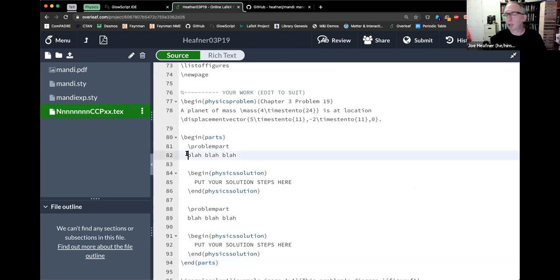Right there, it says blah, blah, blah. Let's delete the blah, blah, blah, and let's replace it with what is the relative. Now, I'm literally just typing the text of the problem here. I'm typing part A. And notice, I don't have to tell it that it's part A. LaTeX handles that for us. We don't have to keep track of that. So I'm going to type, what is the relative position vector?